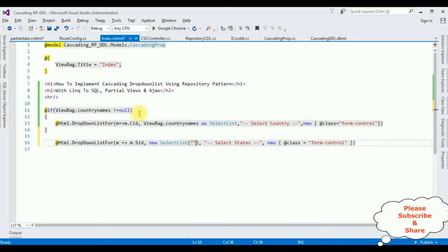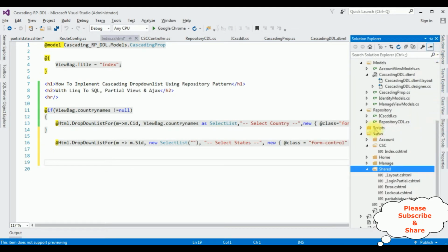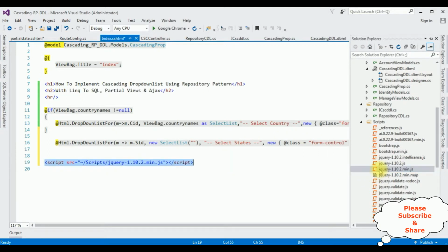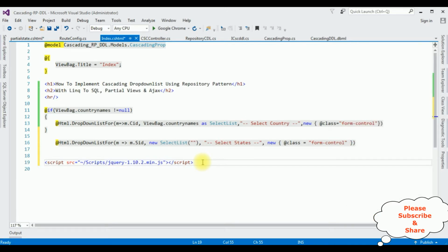But to implement the functionality in a proper way, for that I'm using Ajax. So at the bottom, open Solution Explorer. Notice the Scripts folder here, expand that one. In the Scripts folder, notice the jquery-1.10.2.min.js. Just drag and drop here. Now we can implement the jQuery functionality in this index view page.